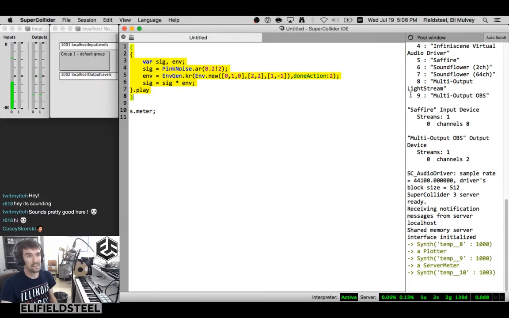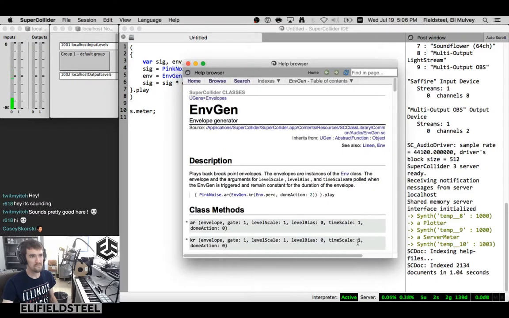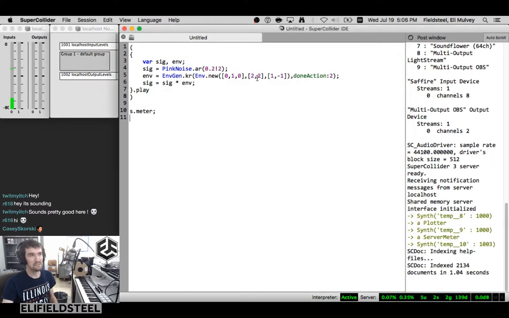I just learned from reading the forum that there's an alternate syntax here. For me, at least, these lines tend to be really long, and I don't particularly like having to type doneAction colon 2. DoneAction is actually the last argument in the AR and KR method. So you put your envelope and then gate, level scale, level bias, time scale, and finally doneAction. You have to specify it explicitly to bypass all the intermediary arguments.